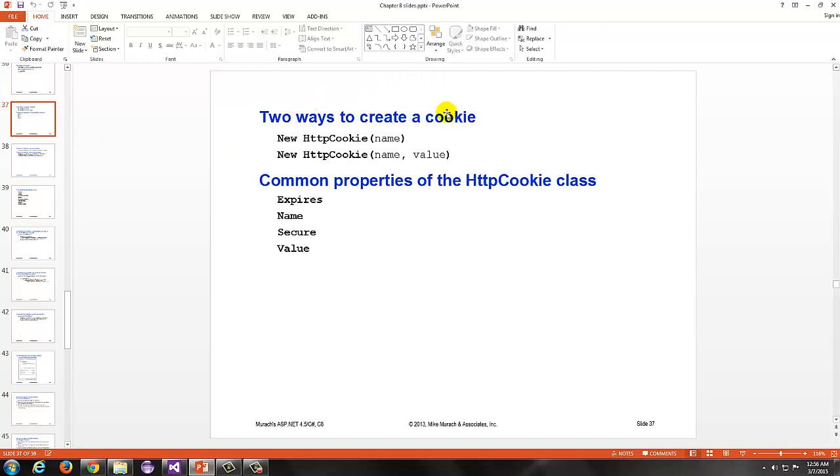There are two primary ways to create a cookie. You've got, that should actually be lowercase new, new HttpCookie, which is the data type name, with a name, or with name and value for a name value pair. So the mere existence of a cookie sometimes is enough. So sometimes you would just say equals new HttpCookie with some sort of name. So when the server goes to read that and it says, oh, that exists, okay, well, that's enough information for me. Other times you want to actually put specific values. And then there are common properties such as expires, name, secure, and value.